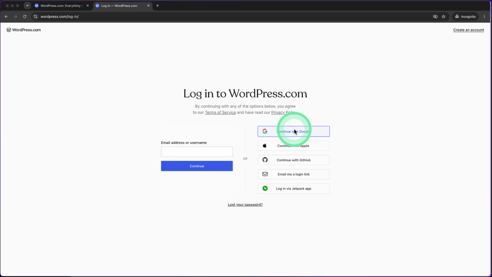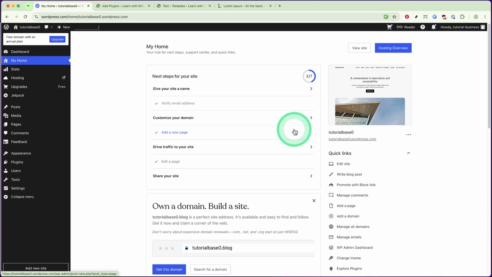Next, you'll see a list of Google accounts currently signed in on your device. From here, select the Google account that's linked to your WordPress blog. If you have multiple accounts, just be sure to pick the one associated with your blog content. If you're unsure which one it is, take a moment to double-check before continuing. Once you're logged in, you'll arrive at your WordPress dashboard. This is your main control panel where you can manage all aspects of your blog.